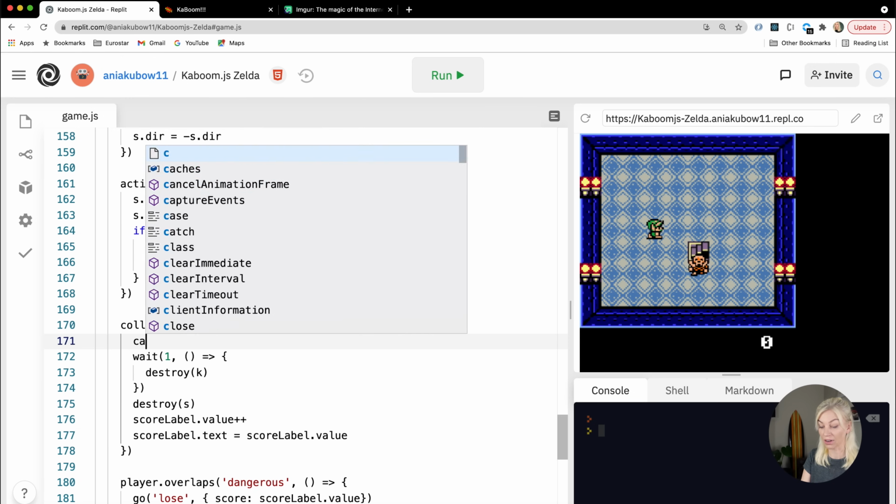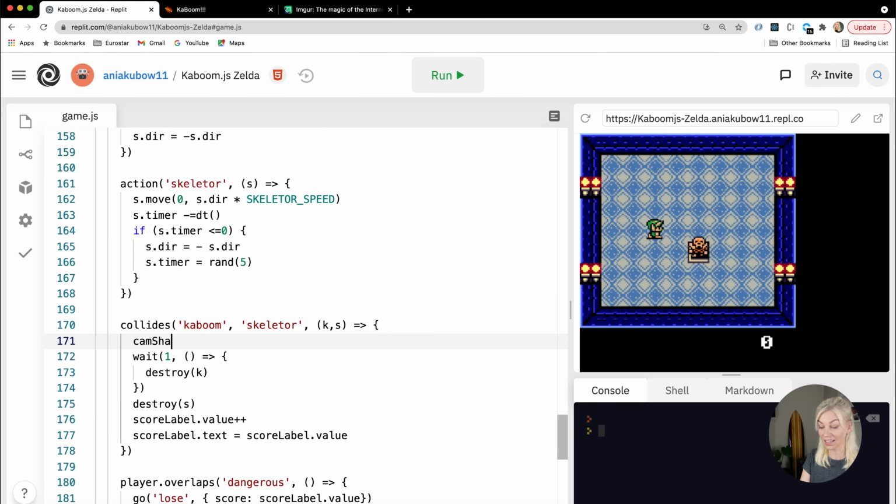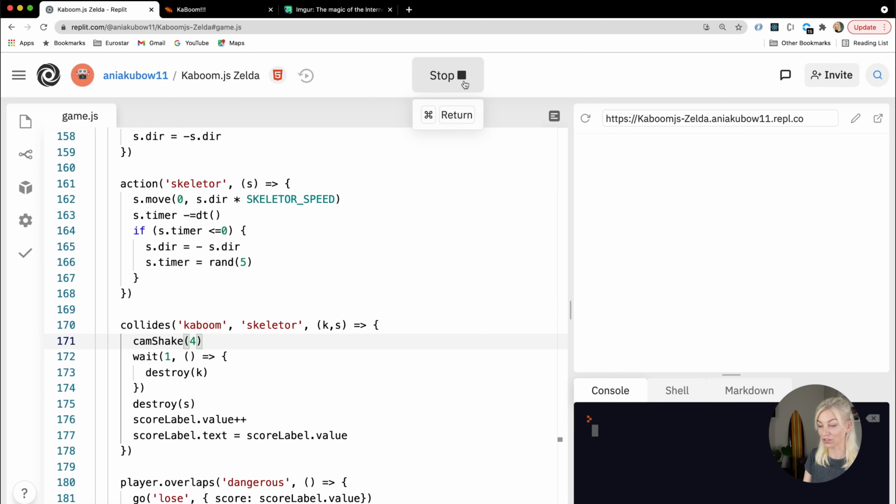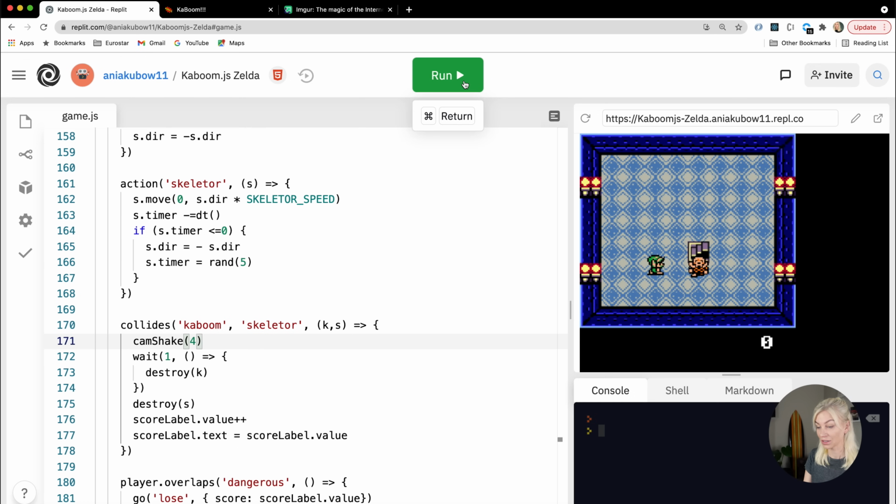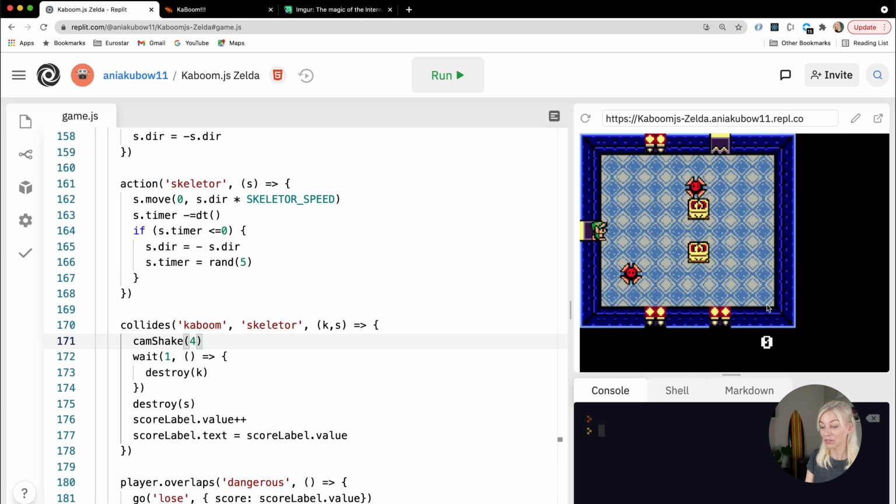And I can also add something fun like a cam shake. So let's add a cam shake of scale 4. So now let's try it out. Boom, great. So we are getting the cam shake, we are destroying Skeletor, and we are adding 1 to the score. And if we move on to the next level, so let's just see.